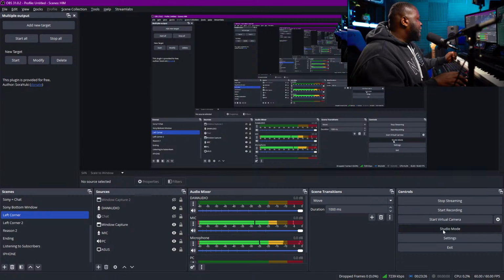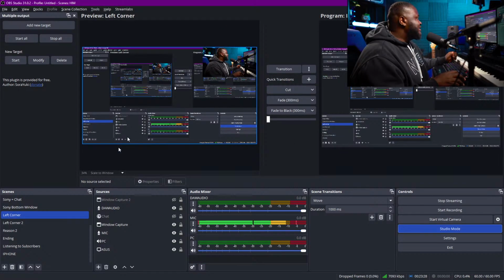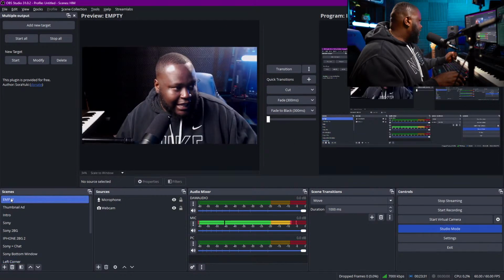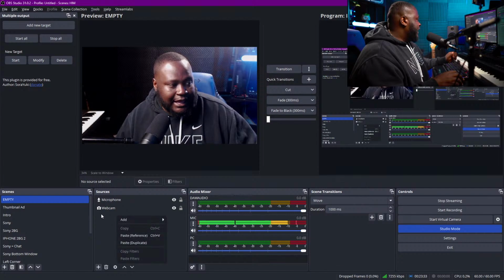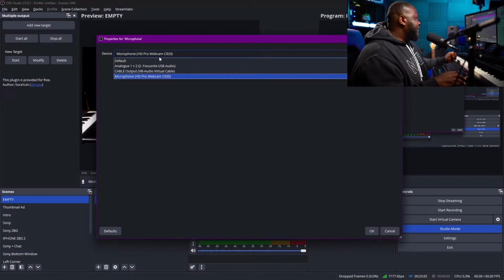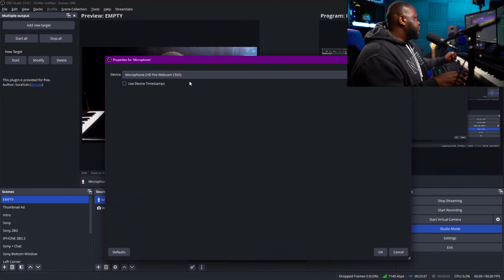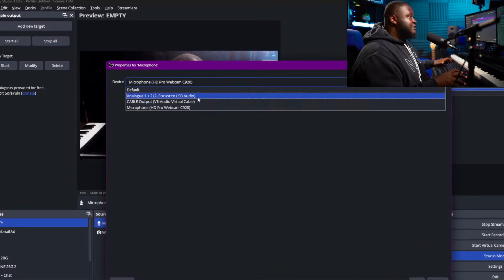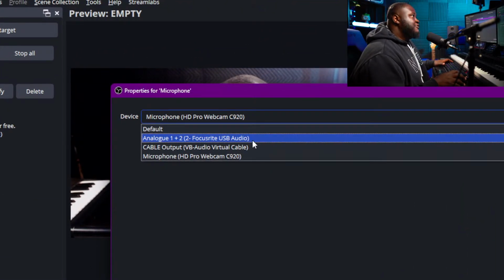I'll show you when I go to this camera here. I'll go to studio mode so that you guys can see. And I'll go to empty. And instead of this webcam microphone, I'm going to choose my audio interface. So this is the audio interface that I have. It's called a Focusrite USB audio.